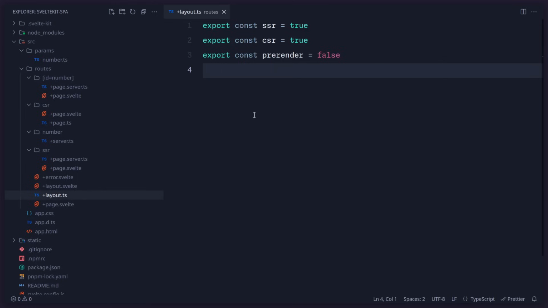This is something that I have done so that I can show you. So server-side rendering is enabled by default, client-side routing is enabled of course, and pre-rendering is disabled. But now in this case, if I disable client-side rendering, if I say that this is false, now we're only going to rely on server-side rendering.